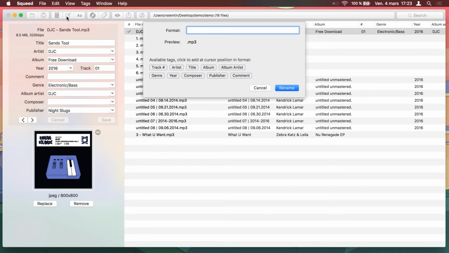Here, I can set up a format that Squeed is gonna use to rename all the selected files. I only have one file selected now, but you'll see later that we can do the same with several files selected. I want to first have the track number as the first part of my file name. I just click on track number, and it adds a special tag in the format. You can instantly see that the preview shows the final output.